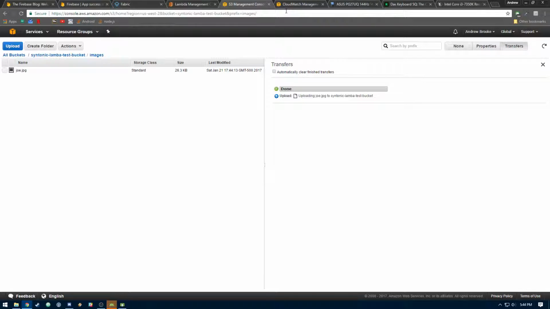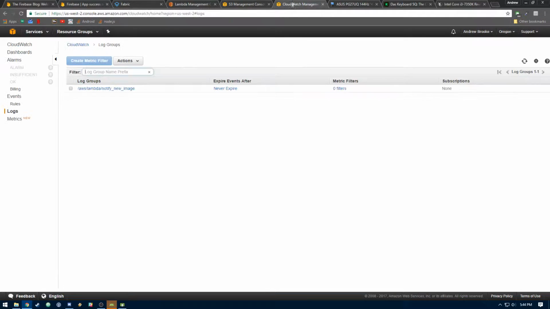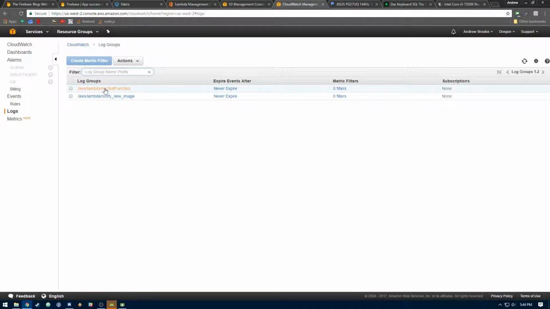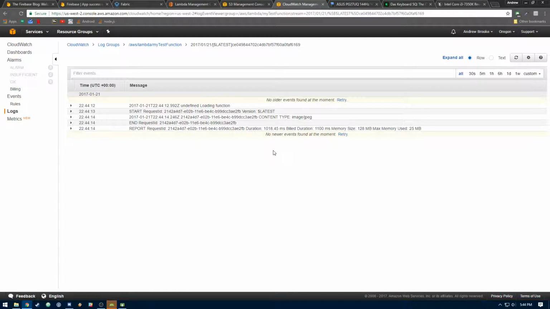And keep in mind, this is with Lambda, so there's not a server running. The only time any code is executing is after it gets triggered, and then it dies, spins down. So if we go over to the logs, then we should be able to see my test function, log streams, and there we go. We print it out. We're billed for 1100 milliseconds, and that's it.